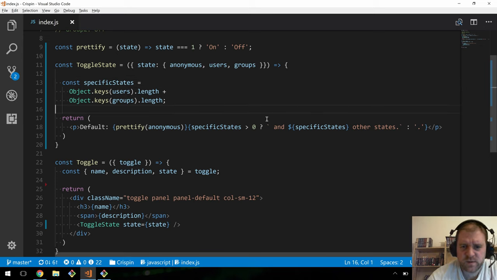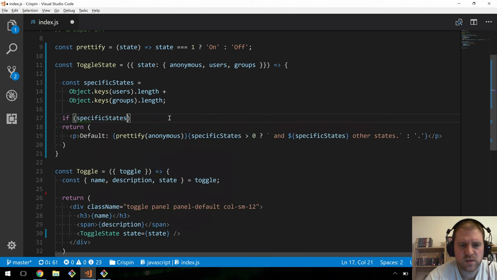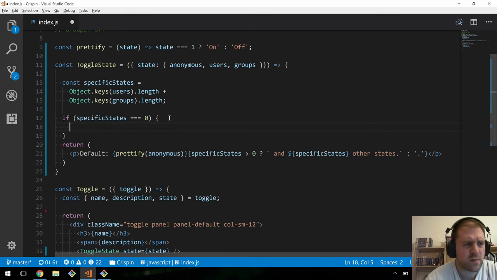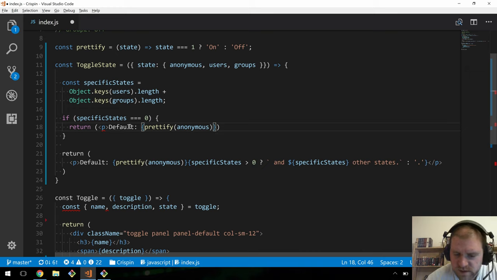Right, so what we're going to say is we're going to split this out. And we'll say if specific states is very, very equal to zero. You'll never be too sure with JavaScript. Is it three you need these days? I'm surprised they haven't got four yet. Wait, is there a four equals equality operator in JavaScript? I think there's one in PHP. Mental. Right, so if it's one of those, we shall return default. Prettify that. I still haven't figured out a nice auto close tags thing.